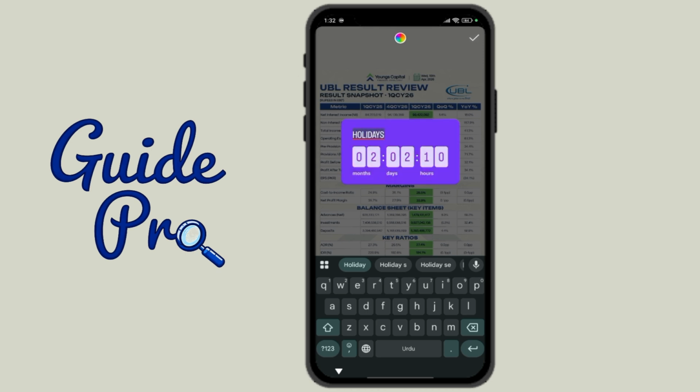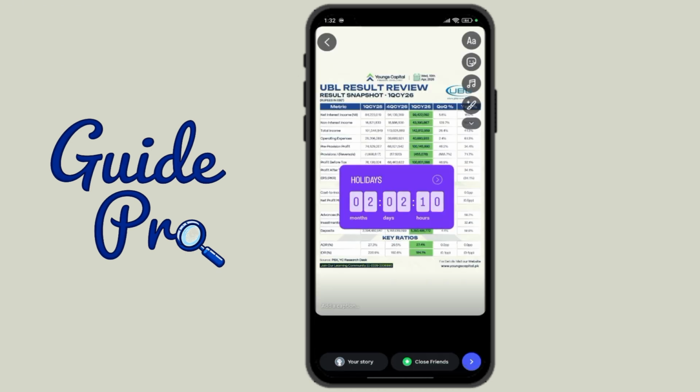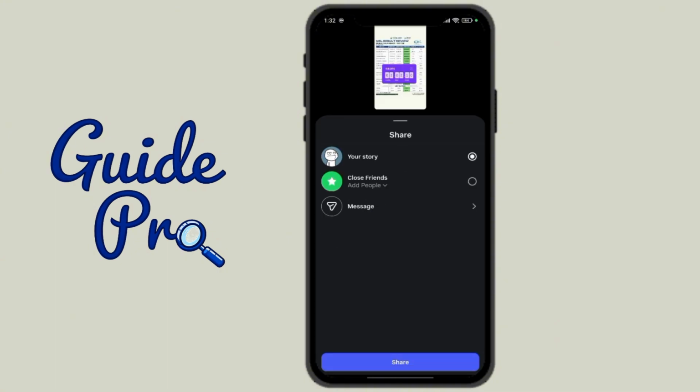Once you're happy with the timer, drag the countdown sticker to your preferred position on the story. You can also resize it using 2 fingers. When everything looks good, tap the arrow button and then select Share to post your story.